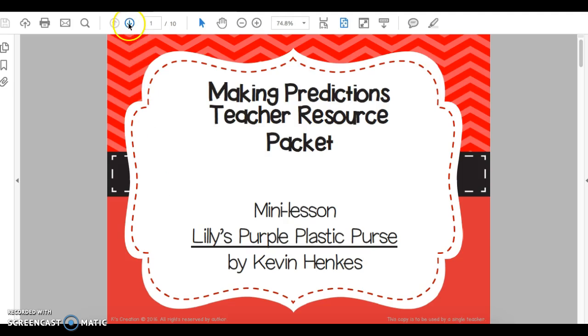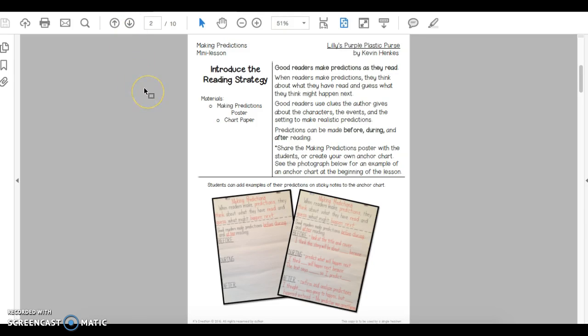The mini lesson includes an introduction to the reading strategy. It tells you the materials that you'll need for each part, and it gives a little bit of explanation of what you can say during that part of the mini lesson. I also included photos of my own anchor charts. You can see this one is before we began talking and reading about it, and then this one is after we talked and added to it.